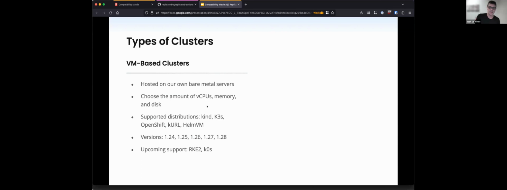One thing that I didn't mention yet is in terms of curl. Curl is the first distribution also where we support upgrades. So if you spin up a curl cluster, you will be able to upgrade that cluster to a new version of the curl specification.